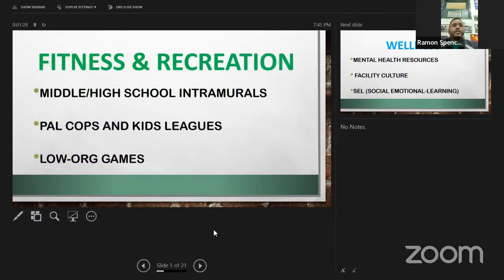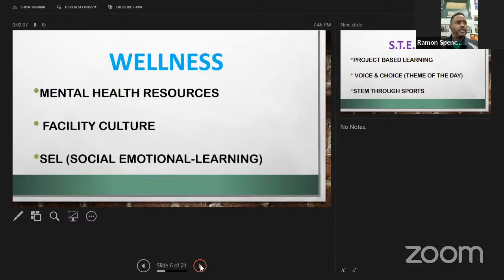For fitness and recreation, we have middle school and high school intramurals, meaning co-ed sports, and PAL Cops and Kids leagues, where the cops actually play on the teams with the kids. They coach them through the league, in different sports such as basketball and volleyball. We also have low organizational games. For individuals who may not want to be part of a sports team, we have basic gym activities, a game room, or just some basic low org games that they can do within the game room or gymnasium themselves.